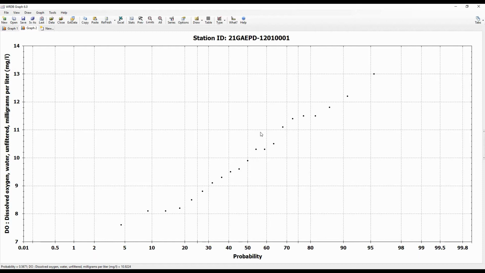The graphing program also can graph observed data versus model output data, which there's not enough time in this webinar to cover that, but I do have a tutorial on that available on the WASP website.